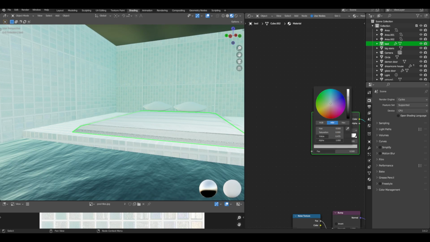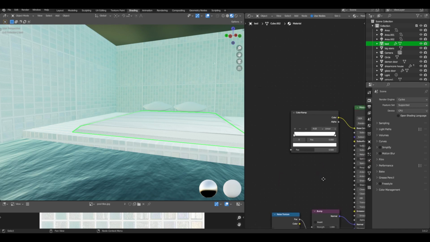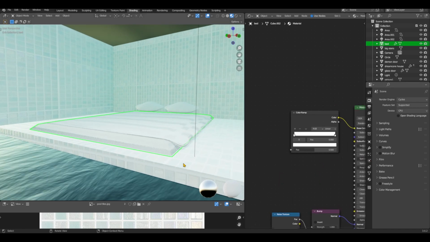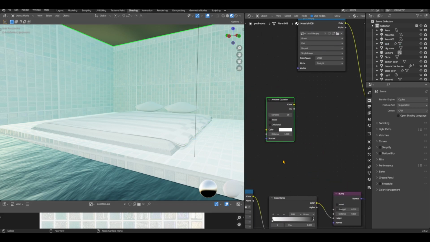Because if I put it like that, as a matter of fact, yeah, let's do that. It's just all white, completely white. That's how I saw it in my dream. And of course I got my noise texture, my bump node, and everything is cool, but we're not worried about that. We're worried about this right here, creating the pool rules.